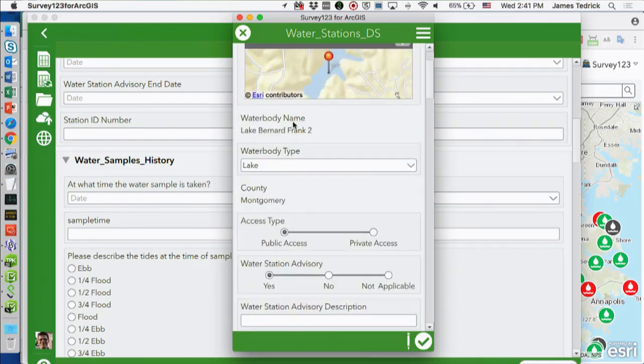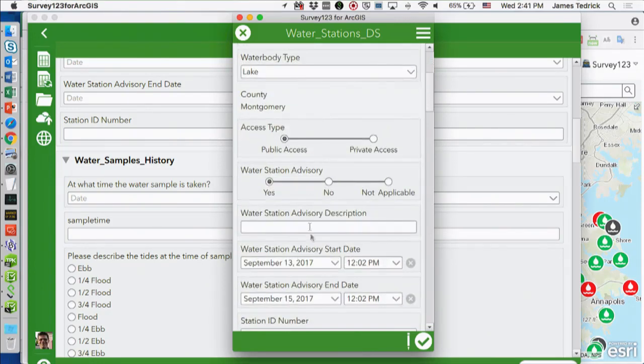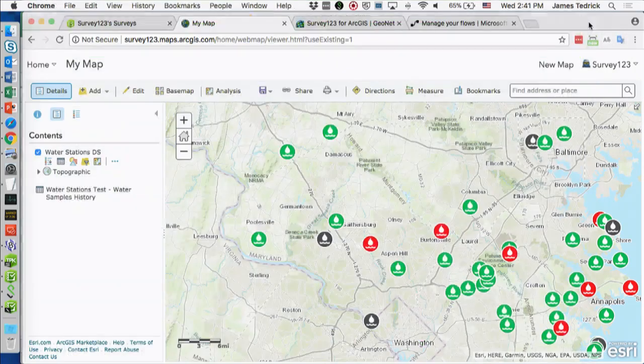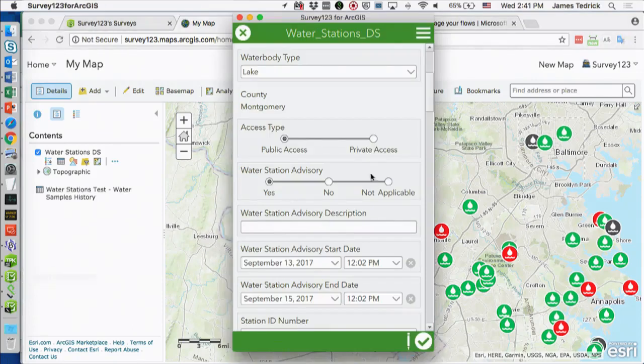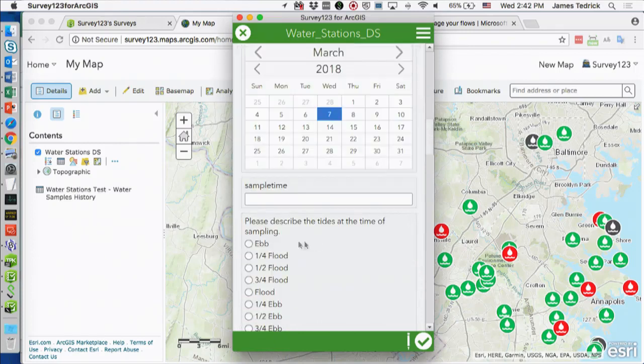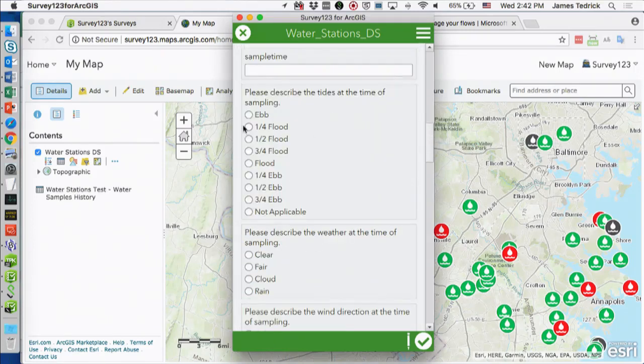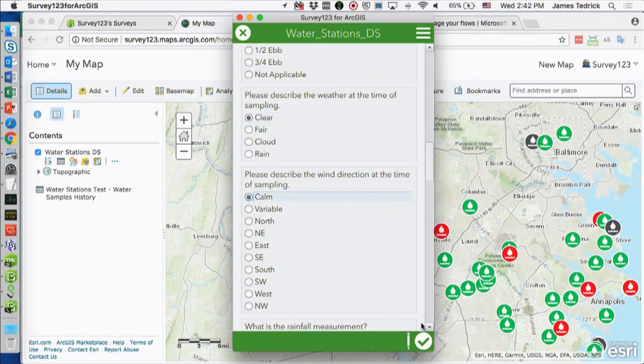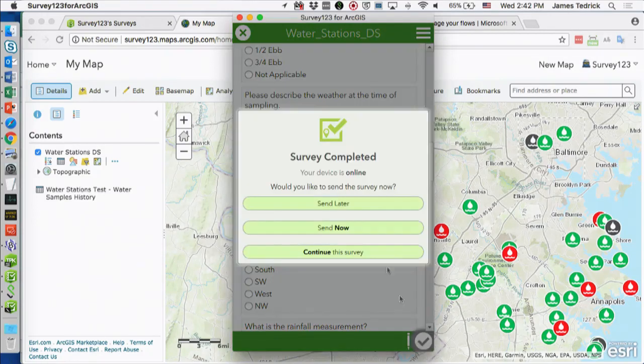And we've got the lake access type. It's currently under advisory. Just double checking from here. There it is, under the advisory. Let's say that advisory is cleaned up. So we'll go with no. Clear out the dates, and begin a new sample history. We can submit the data.